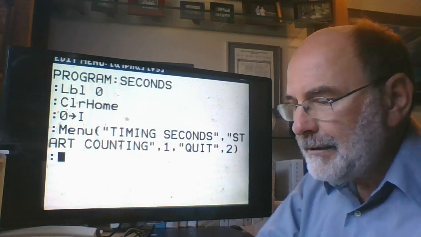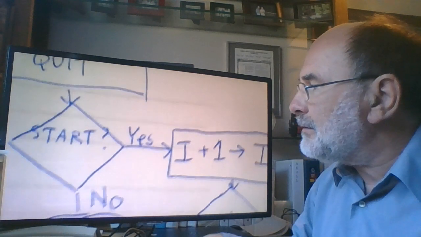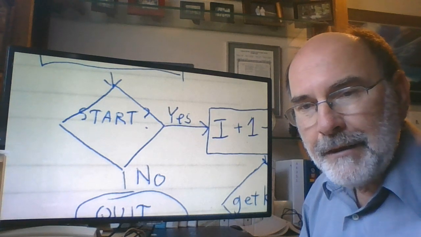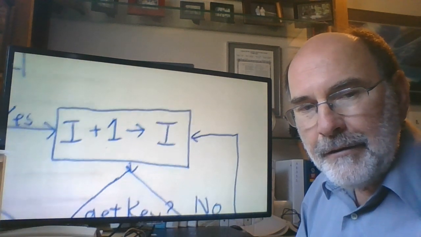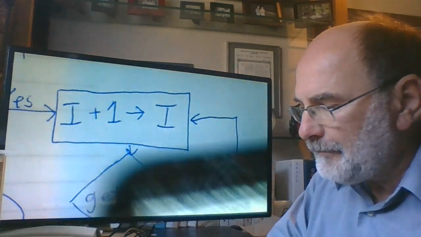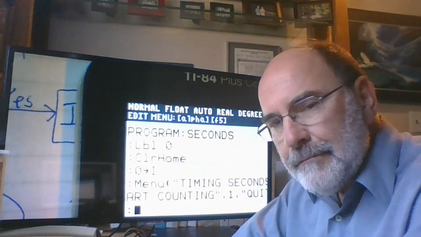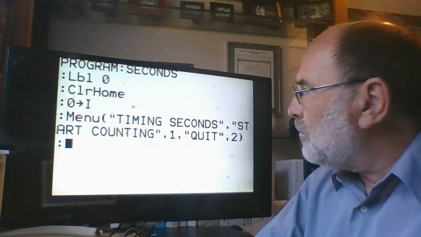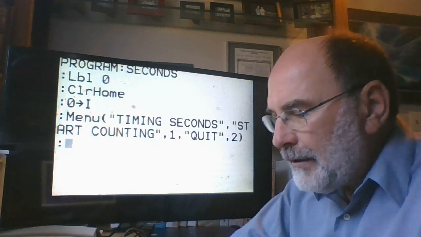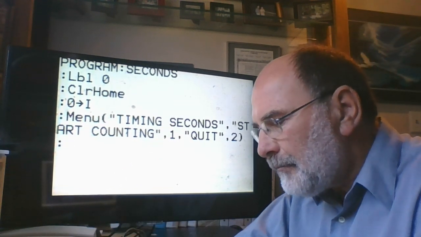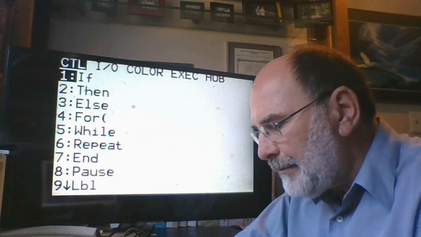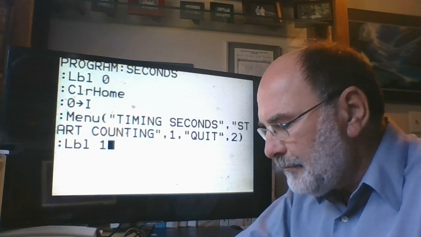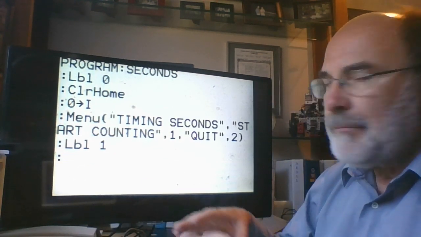All right, so here's a command line prompt. What was it that I wanted to do next? Well, I wanted to see which choice I make. If I choose to start, then right away start counting to itself. All right, so it will jump to label number 1 if I make choice 1 off the menu. So under program, I need to tell it I'm now at label number 1, which is choice number 9. And this is label number 1, enter. So the menu will be displayed.